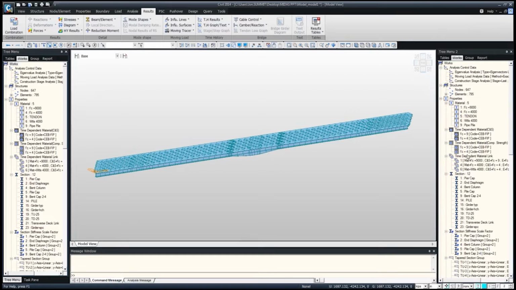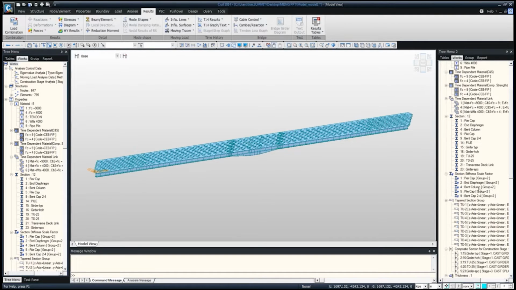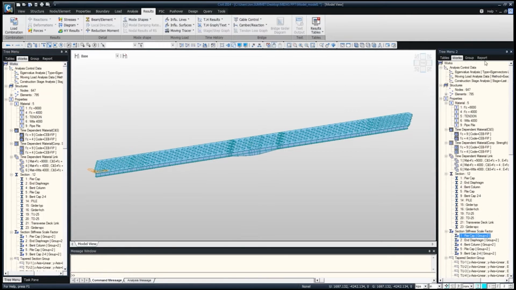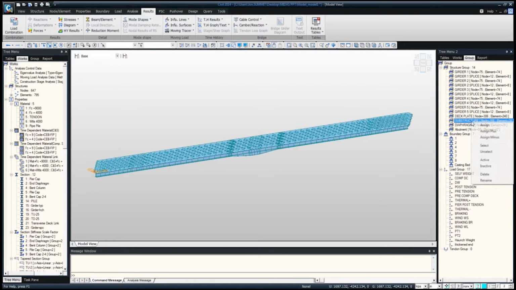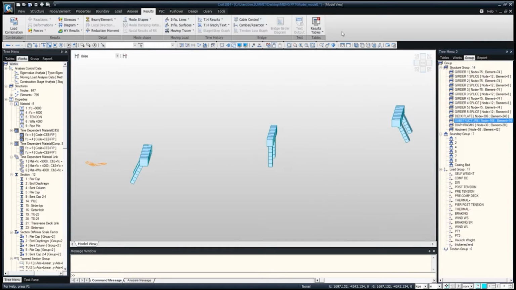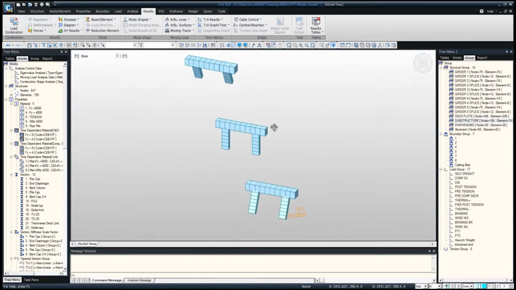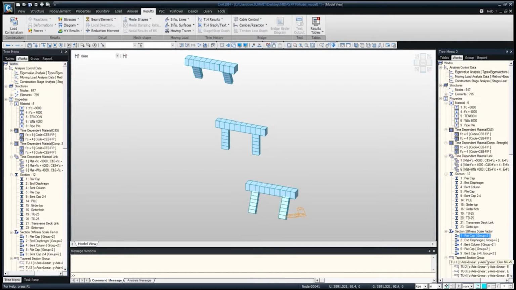Next topic I'm going to move into is the effective properties that I mentioned. And these come into play in the section stiffness scale factor. I'll point out here that the one that I'll be doing is the pier cap. And to get an appreciation for what that is, we'll turn the substructure on. And the pier cap is this element at the top of the pier at bent 3. Bents 2 and 4 are very similar, slightly different sections, so I'll just focus on bent 3.